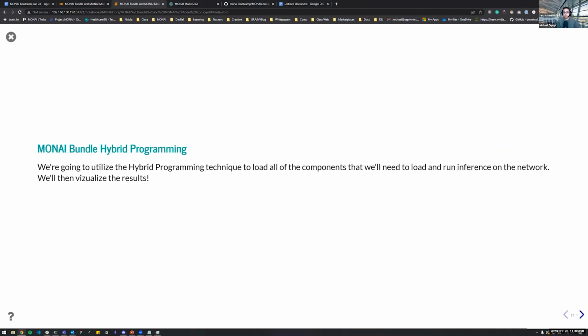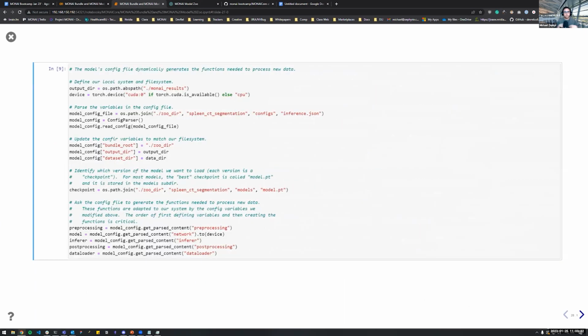The next piece I want to show is the hybrid programming piece. This is where we load all the components, and then we run inference on the network itself, and then we'll visualize the results just to make sure we're getting everything correct at the very end. You saw a little bit about this already when I was going through the introduction, that we had the ability to do hybrid programming, but we'll go over it again. And again, we try to make it as easy as possible.